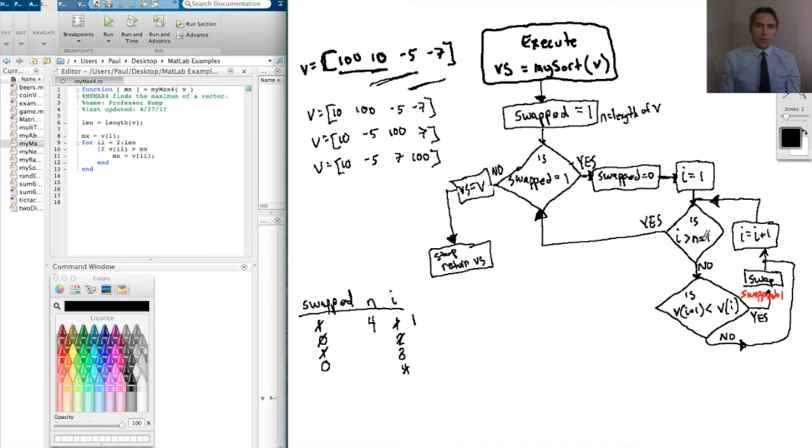Is 1 larger than n minus 1? Well, no, it's not, because we reset I. So we come down here and we say, is v of 2 less than v of 1? So v of 2 is negative 5. Is that less than 10? Yes. So we swap. Negative 5, 10, 7, 100. And we set swapped equal to 1. Increment I.